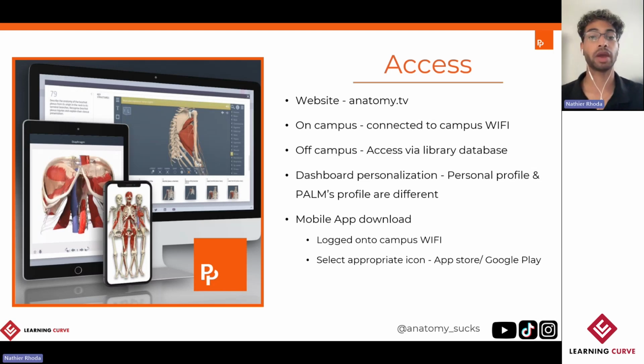Now, when on campus, what you simply have to do is be connected to the campus Wi-Fi, head over directly to anatomy.tv, and that will log you straight in. However, when off campus, for those of you whose institutions are set up with IP authentication, simply head over to the library database portal, search for either anatomy.tv or Primal Pictures, and that will log you straight in. Conversely, for those of you whose institutions are set up with a username and password, you can simply head over straight to anatomy.tv and input those login details.